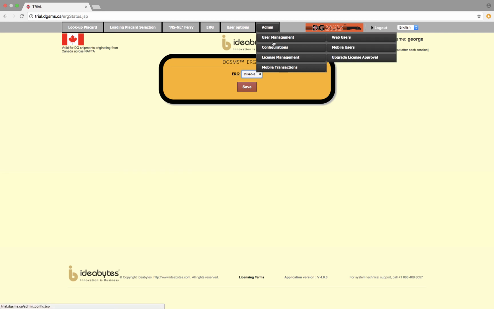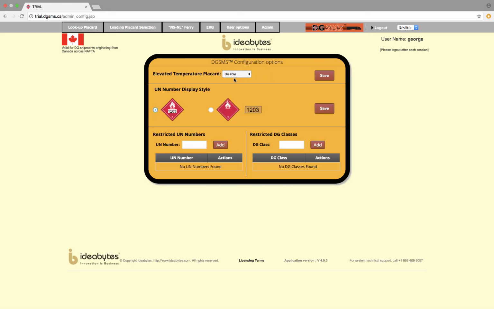At the administration level is user management, where you can create web users, mobile users, manage your licenses, configuration. We can enable, disable. In this case, we've disabled elevated temperature placard because our company doesn't carry elevated temperature dangerous goods. So it will not double check on all the possible goods that could be elevated temperature, whether or not to have the elevated temperature sign. So again, it reduces the number of clicks during operations if you don't have elevated temperature as part of your business. How you wish to have the UN number displayed on the placard or to the side.